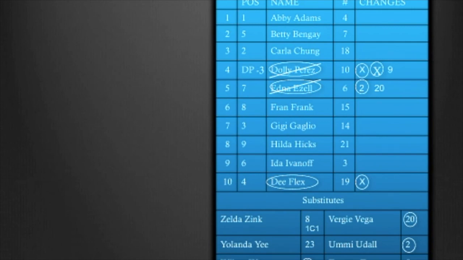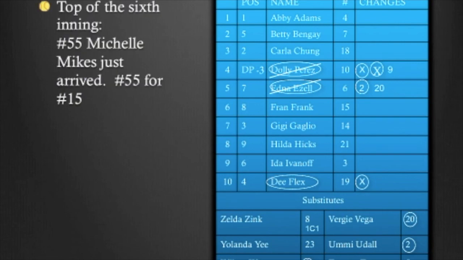Okay, and we're annotating the lineup card appropriately. Top of the 6th inning, number 55, Michelle Mikes just arrived. Number 50, and Lou, I want to put in number 55 for 15. Answer right here. Yes. No. Answer there. No. How many say no?